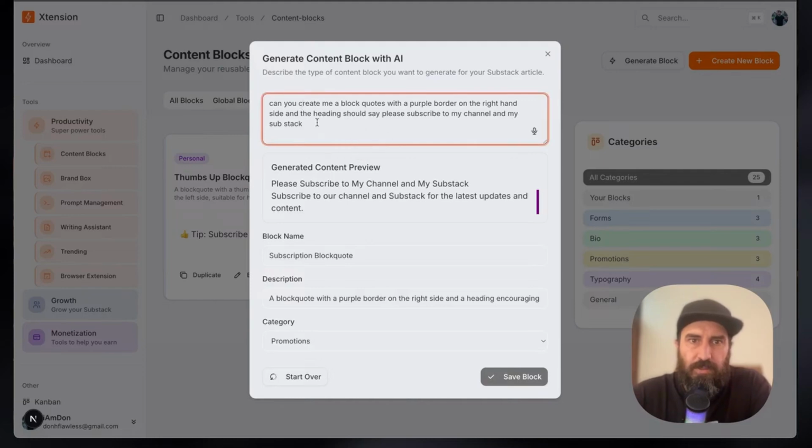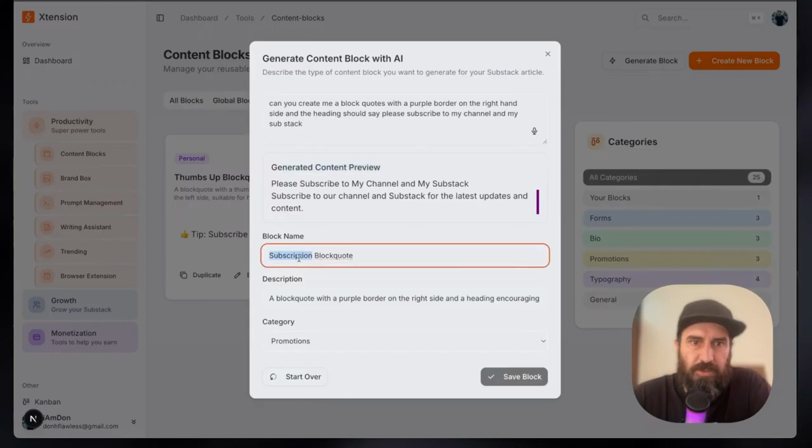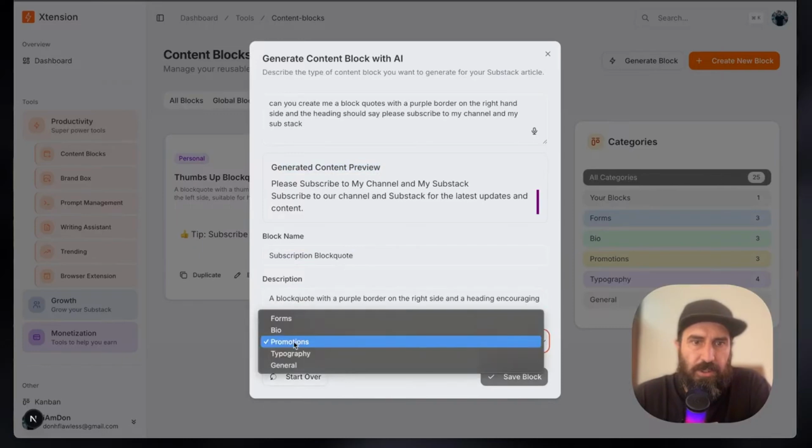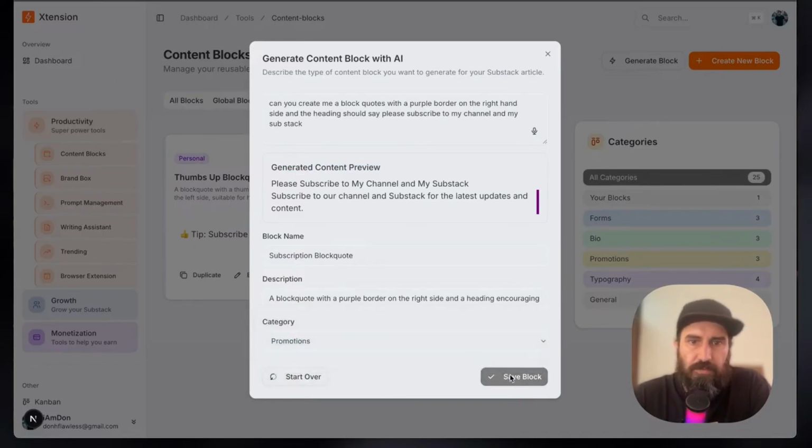So that's the original audio to text. It's pretty fast using Grok. And then this is the actual preview. Block name is subscription block quote. Description category, let's call it promotion.